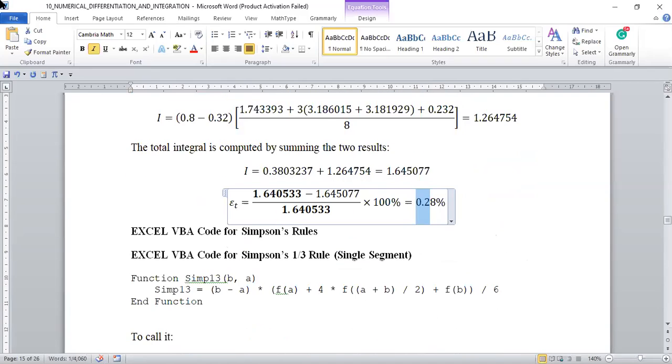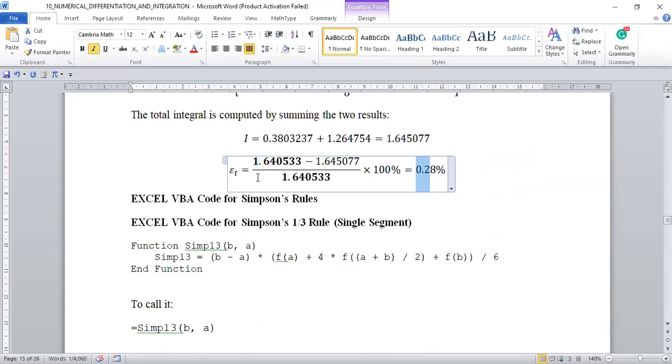So we are going to go into the VBA code, because now we all know how to do this using hand calculation, using manual calculation, but we want to be able to use the computer to help us do it, especially if the number of segments is large. We cannot be doing the manual calculation because it's very complicated.